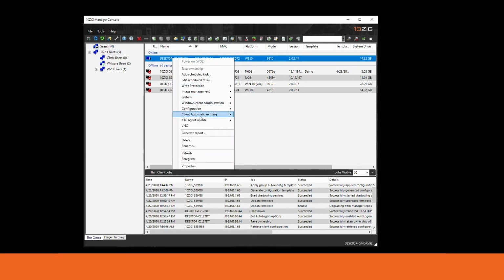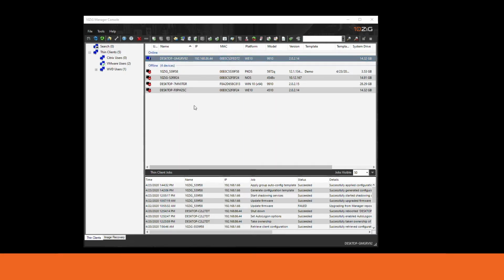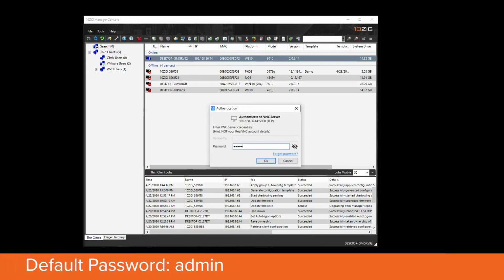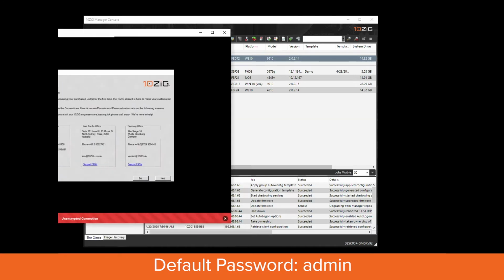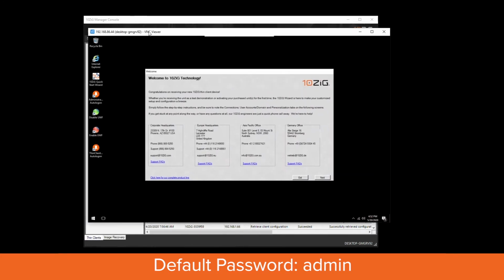We're going to go ahead and shadow it, and we'll do the video through the... Okay, the default password is going to be admin if you haven't already changed it. I'll bring this over to the screen, and what we're looking at now is my Windows 10 thin client. We're just going to close out of here.